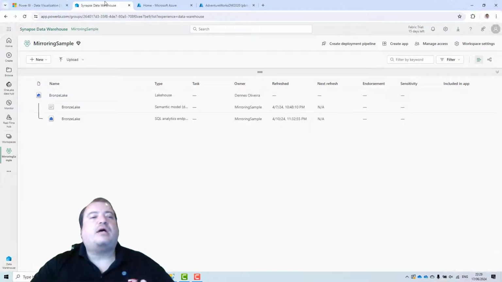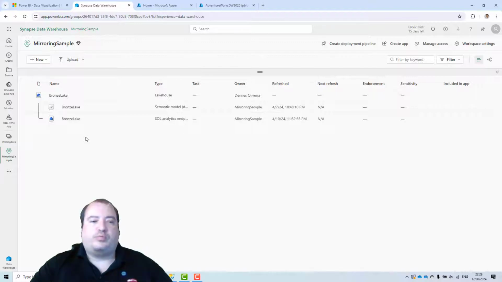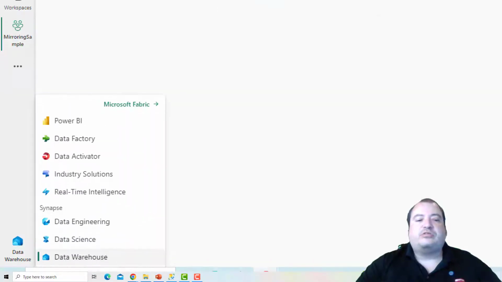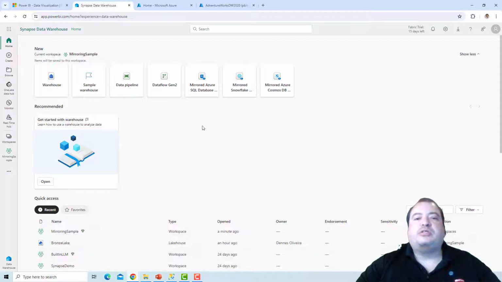I have here a workspace in Power BI. I have a lakehouse, but this is not required. This lakehouse is here only for testing purposes. The mirroring feature is located in the data warehouse experience. So I need to select the data warehouse experience to see the mirroring options.